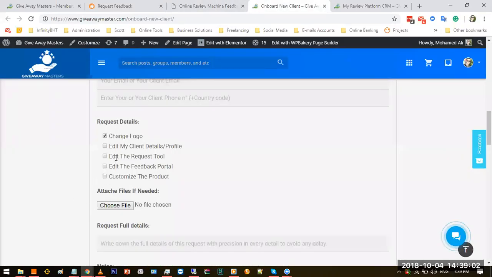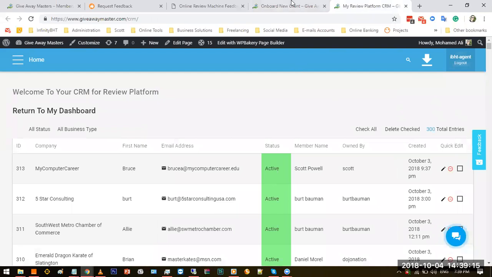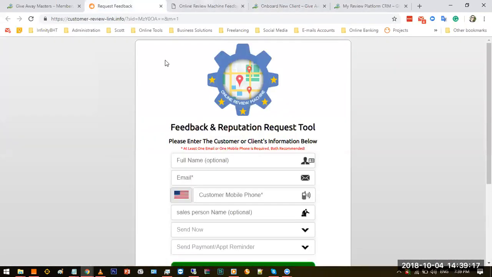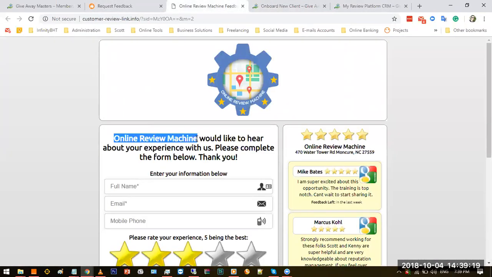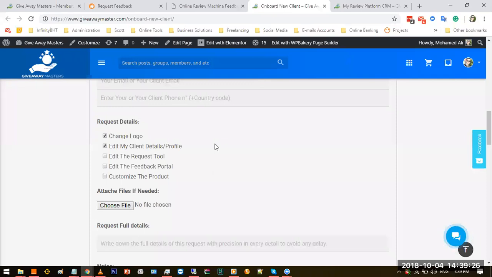And edit my client detail profile. If you want to edit your client detail, when you change it, we will change it on your CRM here, and on the information on the feedback page here. It means on the platform itself, because we have separated databases.